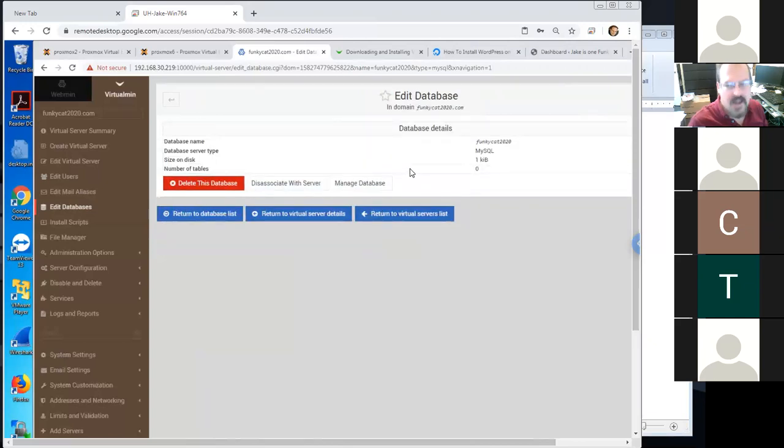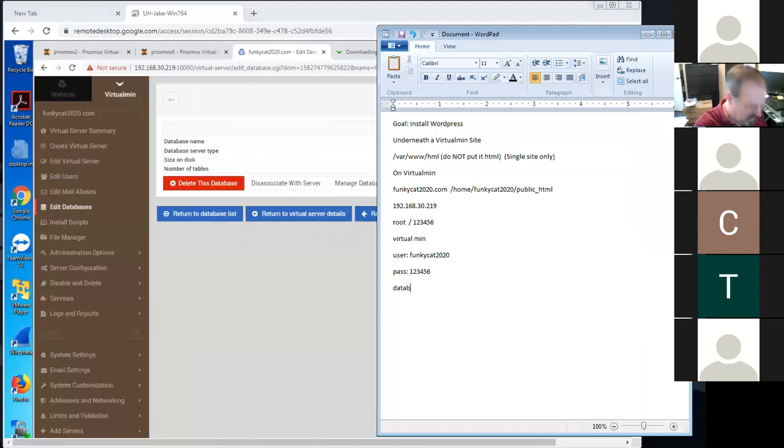When we install WordPress, we will create some tables that are going to go in there when we run the WordPress installation. You might need to change the password for that database, but I think it's also the 123456. So there's a database called funkycat2020.